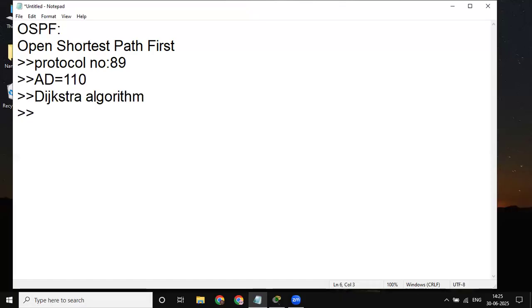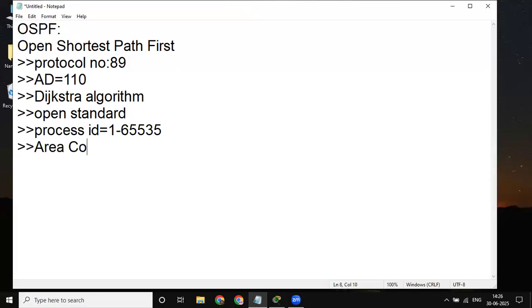And then it is open standard. Here we are using process ID, instead of, in your EIGRP, what we are using? AS number. Here it is process ID. And what is the process ID range? 1 to 65535. Okay. And then here we work on the area concept. We see the area concept in your OSPF.